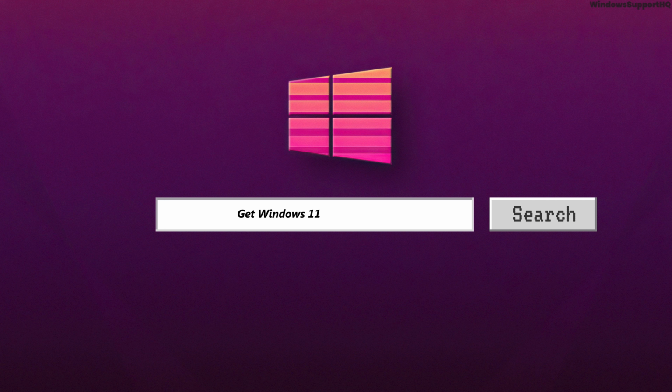How to get Windows 11 23H2 update step-by-step guide.